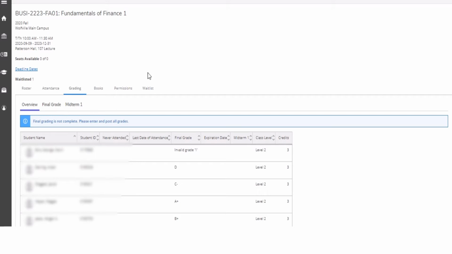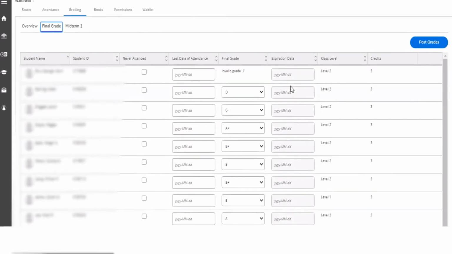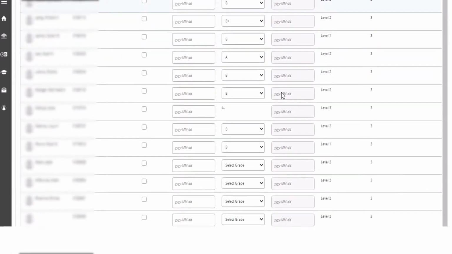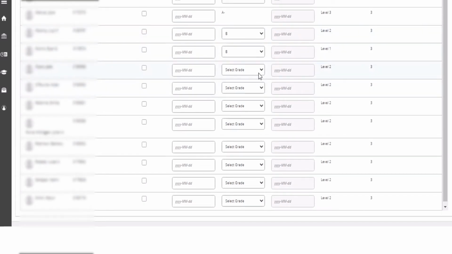To do the final grading posting, you would click on Final Grade on this sub-menu, and that brings up your options for posting a student's final grade. As you can see when I scroll down, some students have already been graded, and the students' grades can be posted as they come in. To post a student's grade, you would go to the Select Grade.